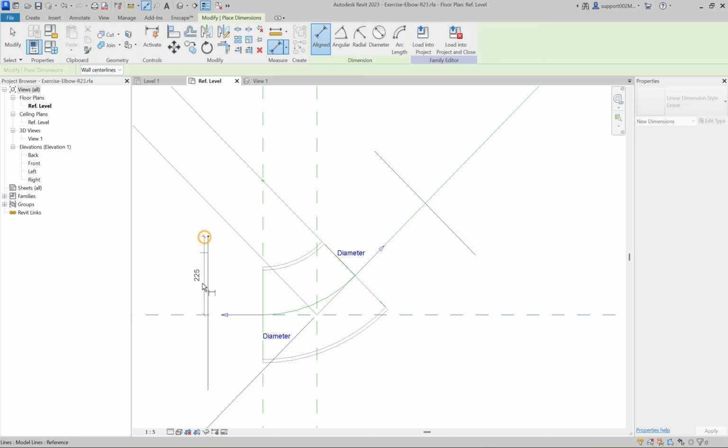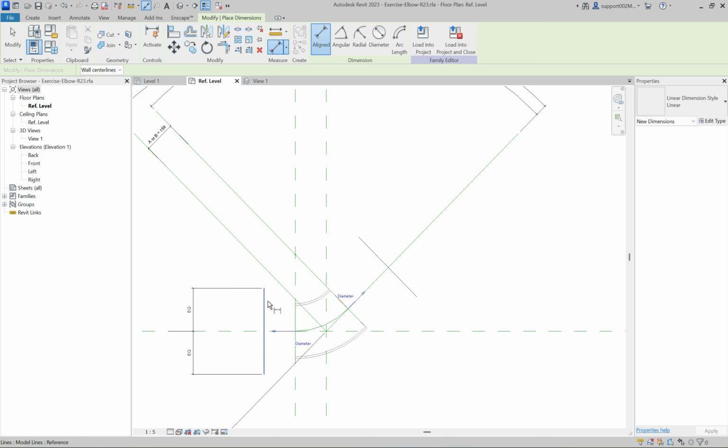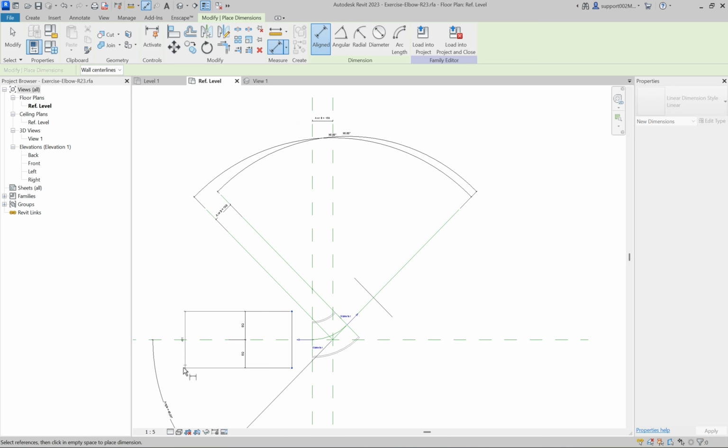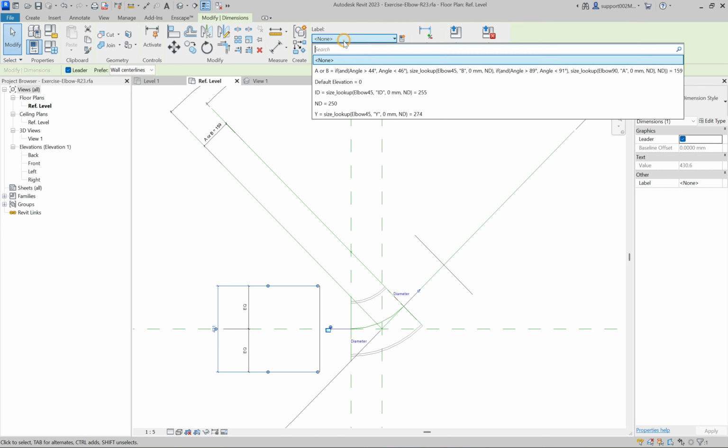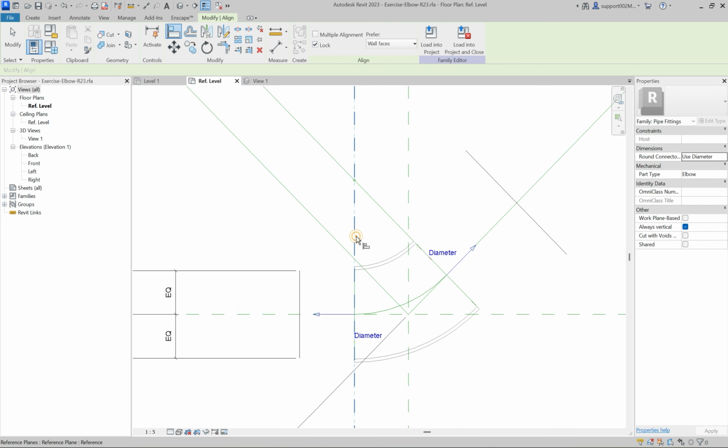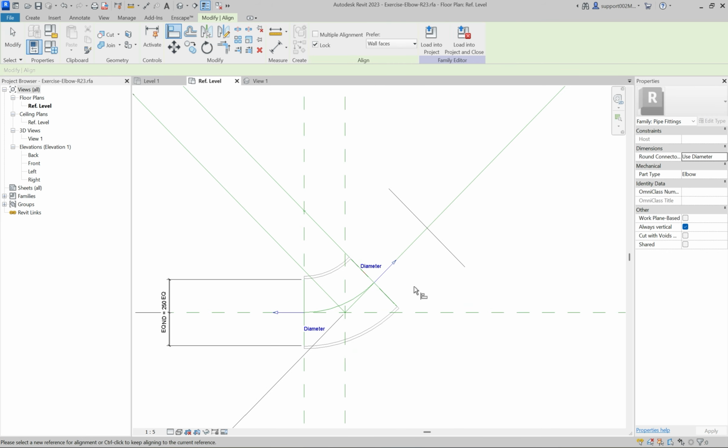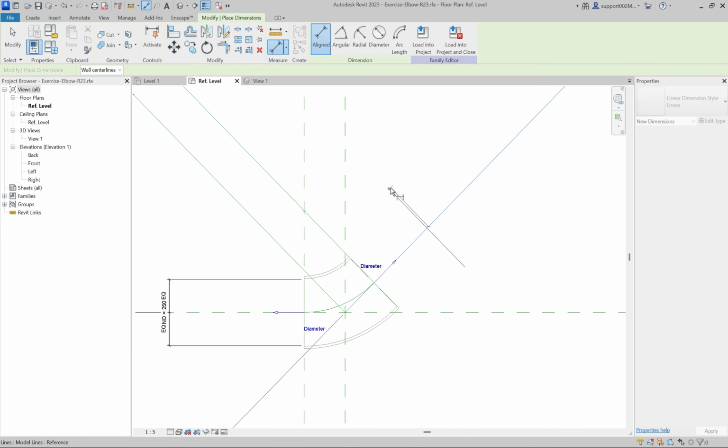Then, dimension the 2 end lines. Add parameters to those dimensions. Align the lines to the reference planes, or reference lines, and lock them.